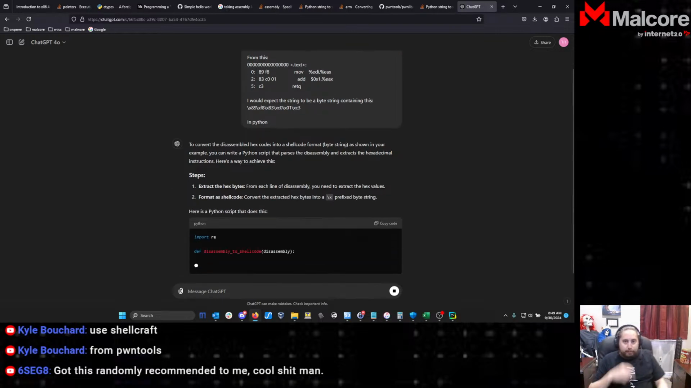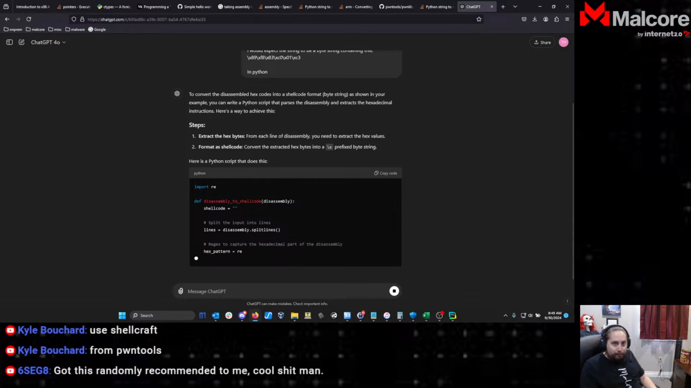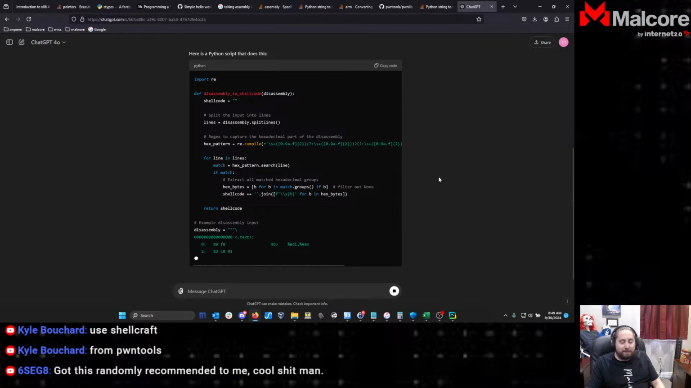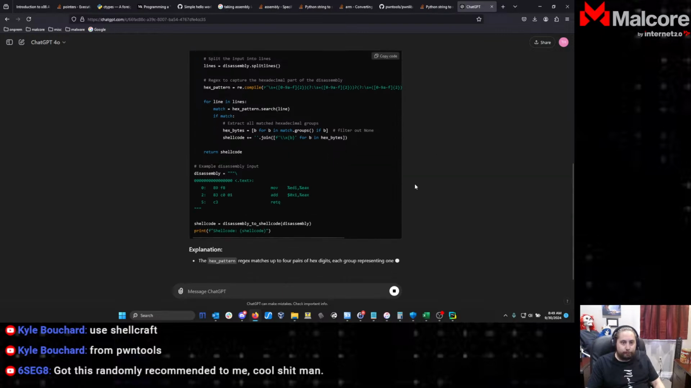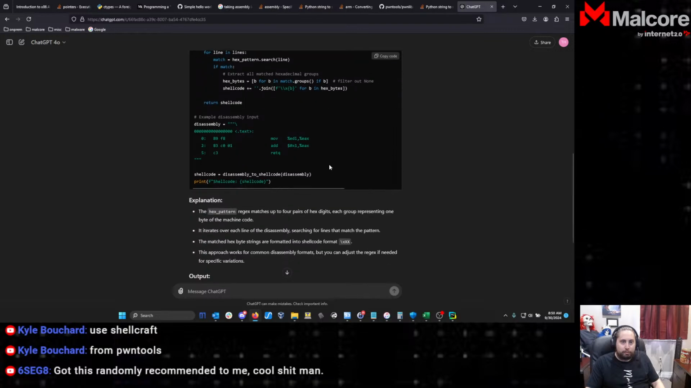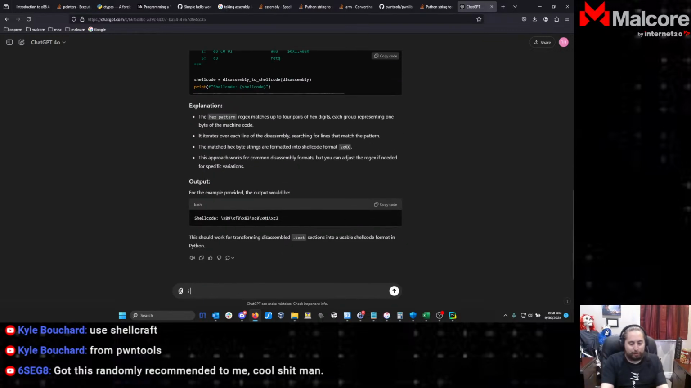Format should convert the X prefix in a byte. Okay. That's what I'm having trouble with. Converting the X prefix byte string. Okay, that's a little over the top. The hex pattern regex. So shellcode plus equals B in hex bytes. I don't care about that. So that's not a byte string. I can't use that as a byte string.